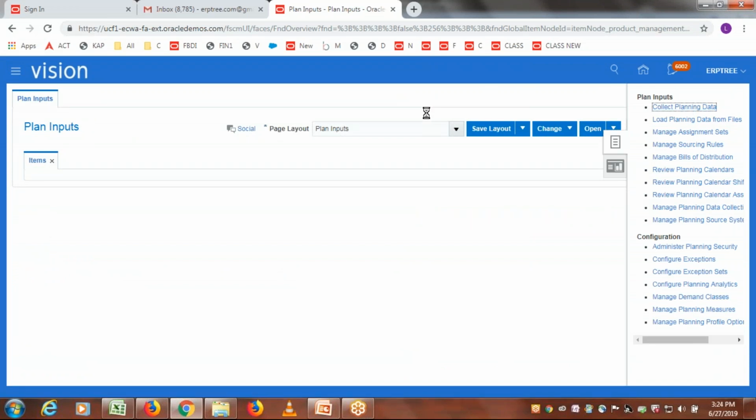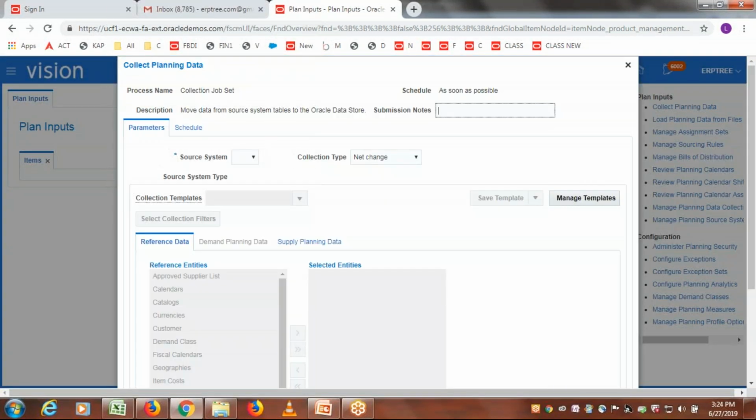Already we submitted collect planning data in the previous session itself, right? Based on that submission, the system already updated all the details in the planning repository. Since we created one new item, to update that information also in the planning center, we are going to run this process once again. Select OPS, source system as OPS.